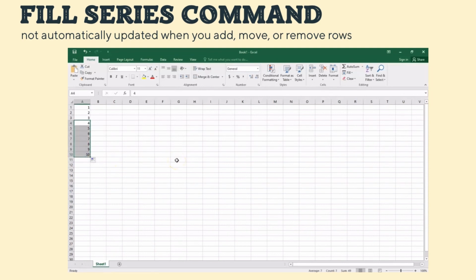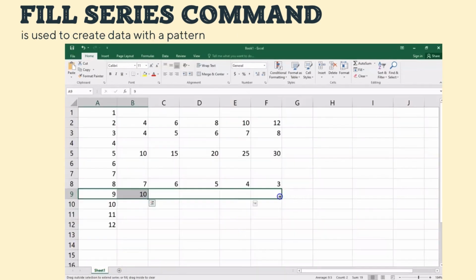The fill commands generate data quickly and accurately and are great time savers.